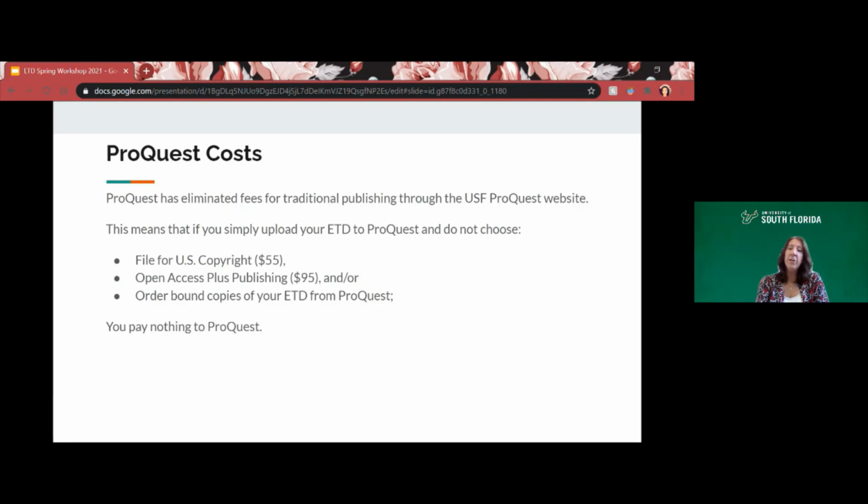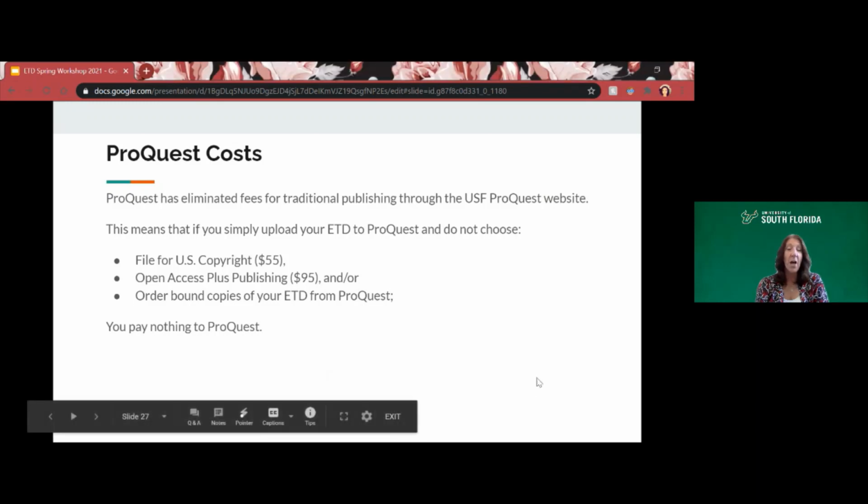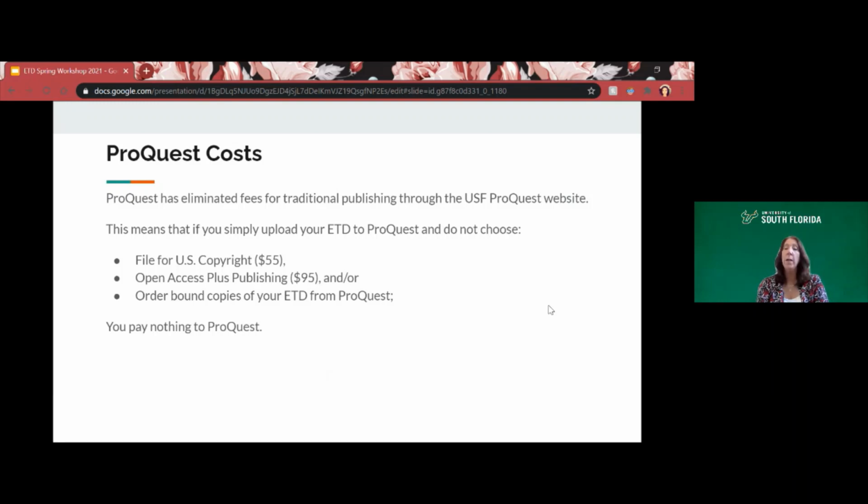So what you have to do is, there's no fees if you just do the electronic publication of it, but you can choose a copyright, you can choose open access, and you can order bound copies. But if you choose not to do any of them, you pay zero, nothing to ProQuest. And that is my recommendation. But it's totally up to you what you want to do. So it should cost you nothing.